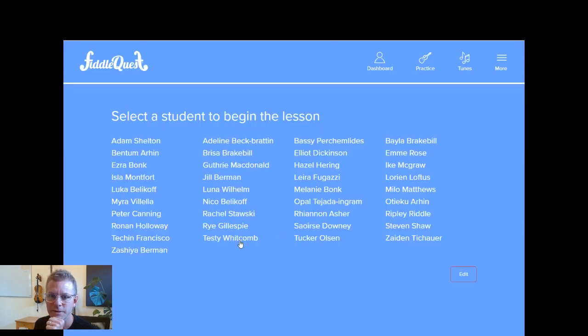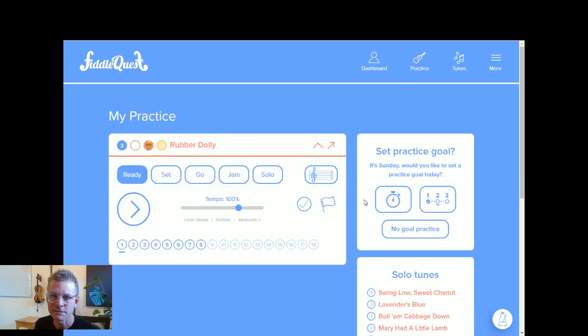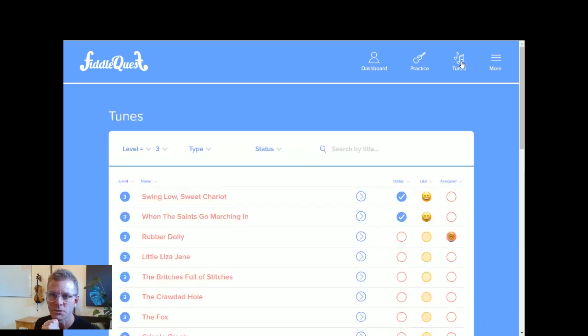I'm going to take you to a test account, Testy Whitcomb. There are three main forms that I want you to be familiar with. This is the dashboard, this is the practice page, and this is the tunes page. We'll start with the tunes page. This is an inventory essentially of all of the tunes, and you can go in there and search.